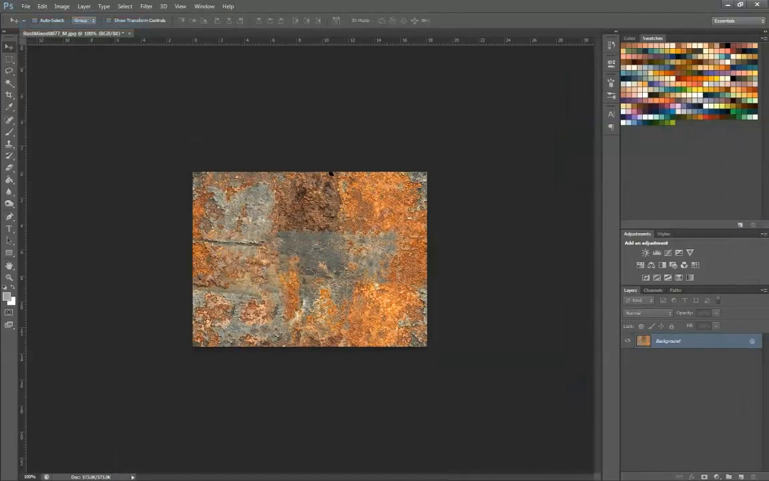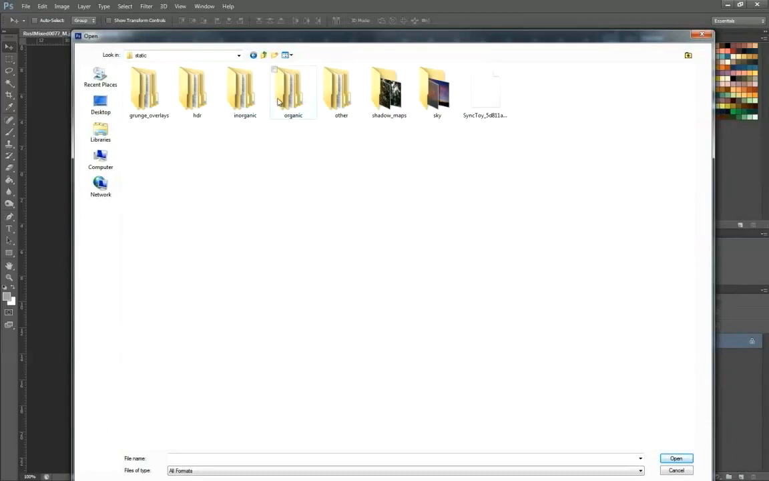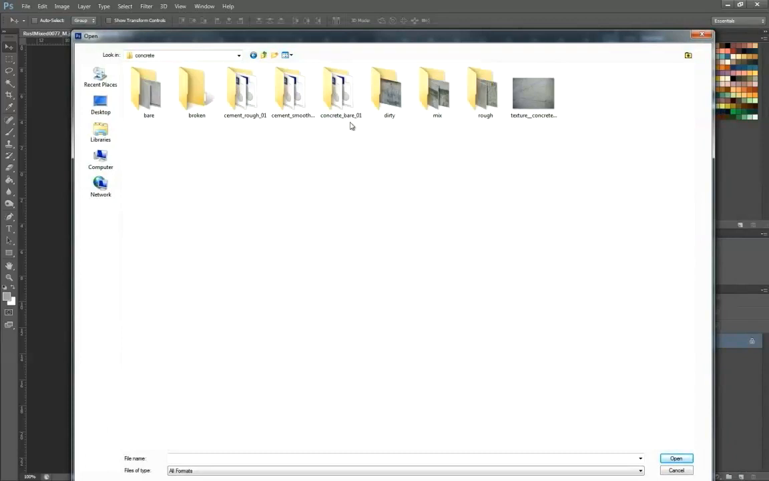So now what I'm going to do is open up those textures we used. So if I go to my textures directory, I'll bring it up over here for you. Static is inorganic and concrete there.